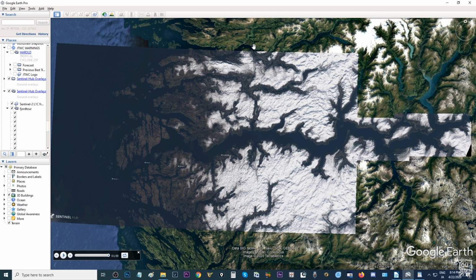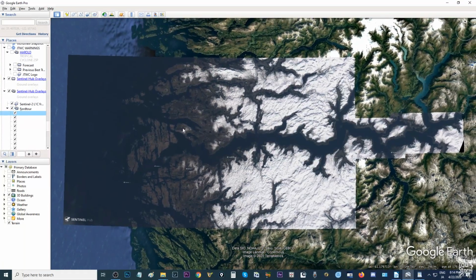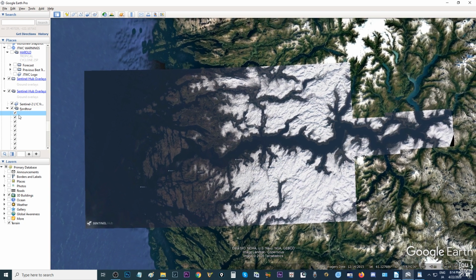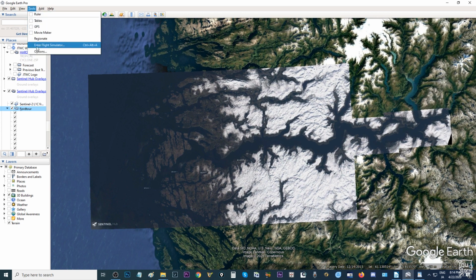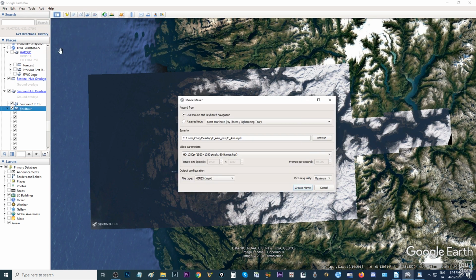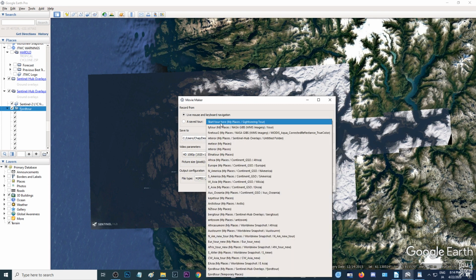So, that was just screen capturing the tour as it really played. But in order to make the final video, you've got to start with your initial viewpoint by double clicking on the first place mark, and then go to Tools, Movie Maker, and Start Tour. Go to Fjord Tour.